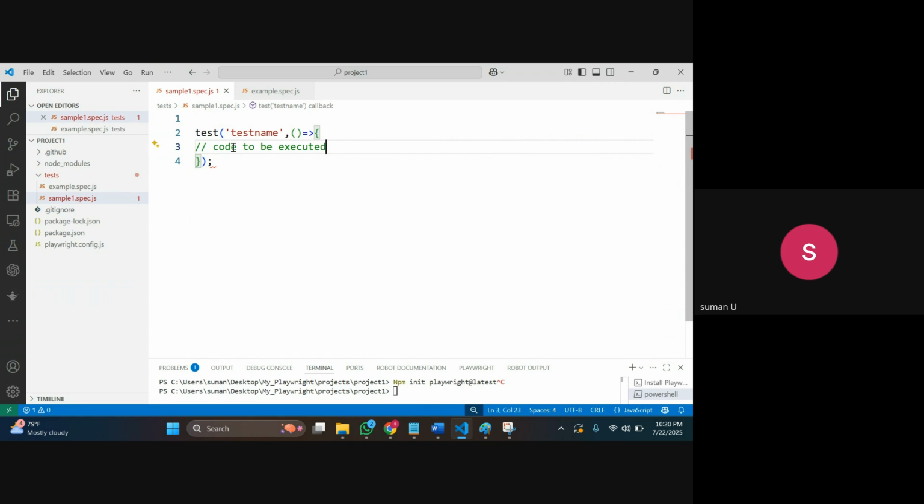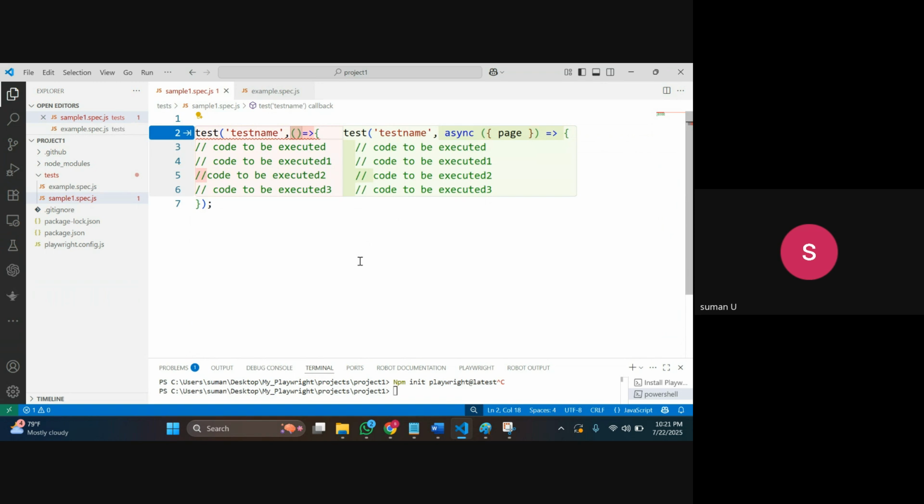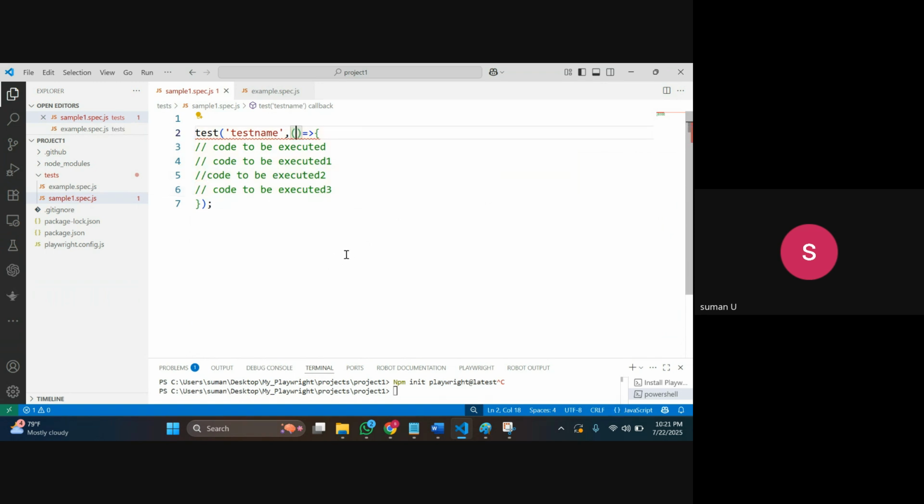And whenever you are trying to execute this particular test, for example, here I have written some code, let us say code 1, code 2 and code 3. Let us say I have 3 lines of code written under this particular test. So whenever I am executing these 3 lines of code, which are written under this particular anonymous function, they will run.